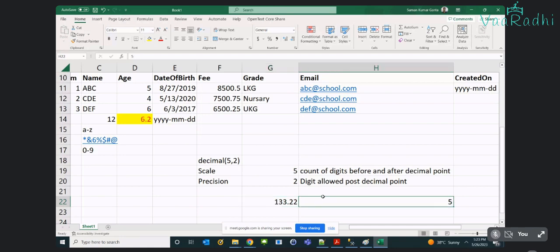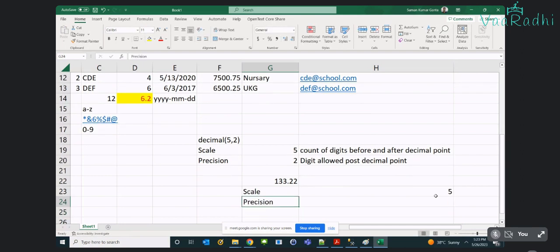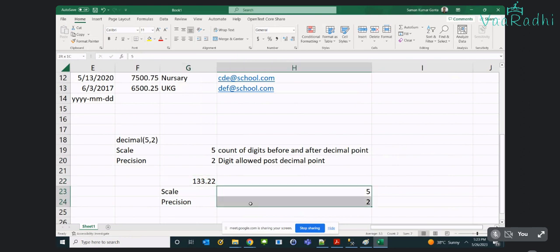For this value, the scale is 5 and the precision is 2. What is the precision for this number? 2. How is it arrived at? After the decimal point, what is the count? 2. Okay, with this number, these are the scale and precision.